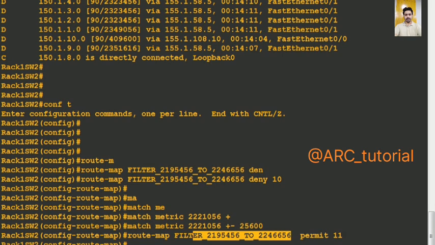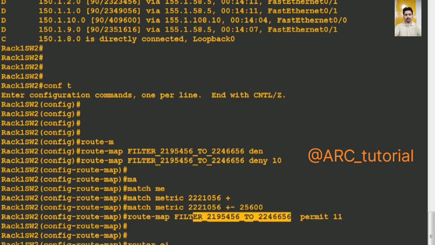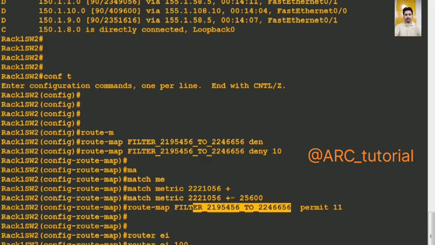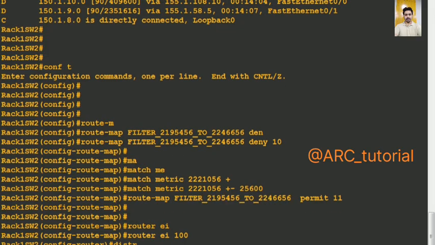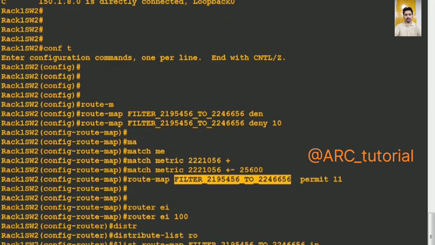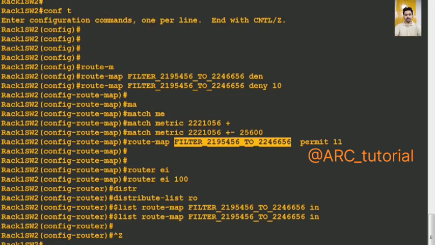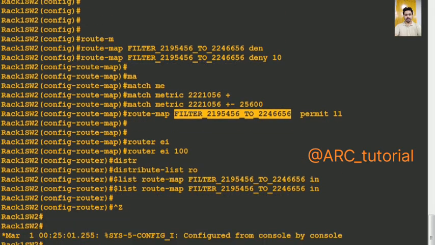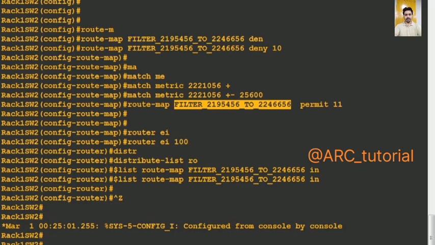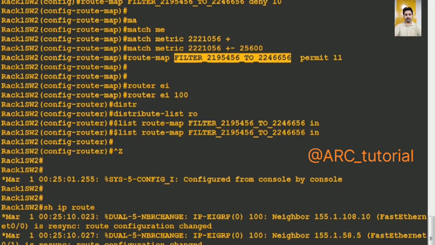Now go to router EIGRP 100, say distribute-list route-map, and then the route map name, you can copy and paste, and then in or out. All these prefixes were incoming prefixes, so I have applied it for incoming updates. Once you apply it, you will see that it filters all those prefixes which were coming with a metric in between those two values.